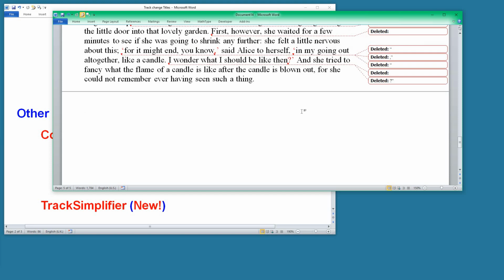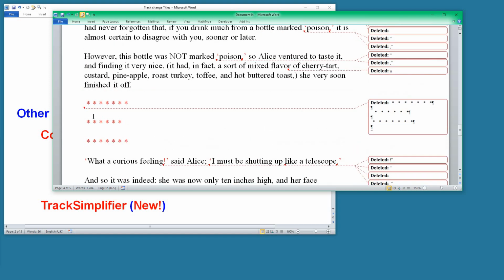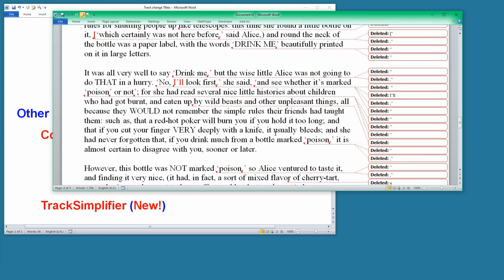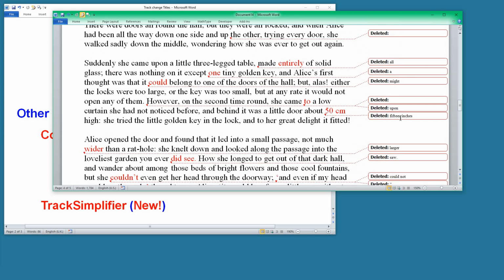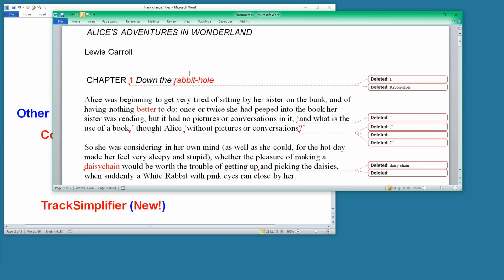It did that fairly quickly because it's only a 1,700 word file, and there were lots of spaces in there, so it's left those. The punctuation's still there, but it's got rid of all the formatting. So any format changes are no longer visible.